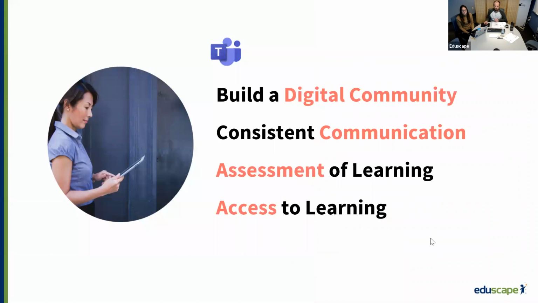The lenses through which we're going to look at today, just to reiterate, are how we can use Teams to build a digital community, how we can encourage consistent communication between all stakeholders, including students, parents, guardians, anybody that's supporting the children through this transition from face-to-face instruction to online instruction, how we can assess students using a variety of tools, and how we create access to learning. This includes content, skills, as well as access to technology.